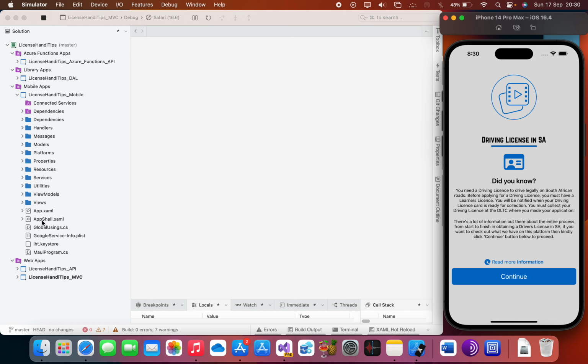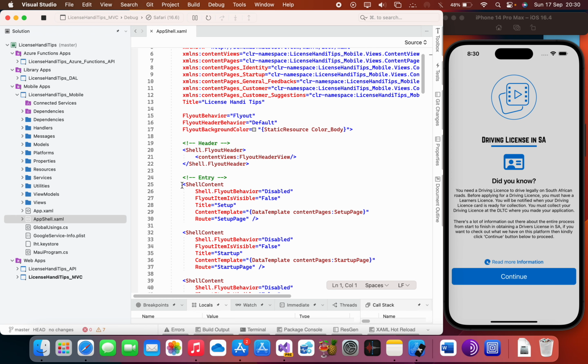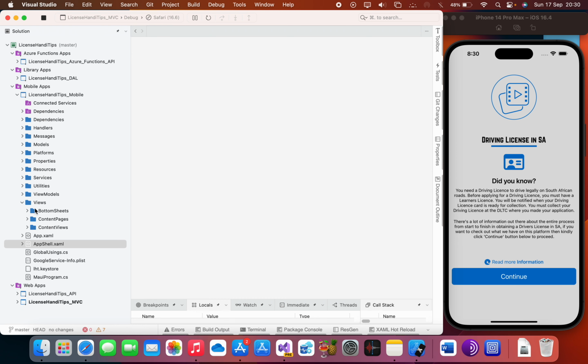You achieve that by going to App Shell. We did a video specifically talking about App Shell, so please go and watch that video, right? But one of the things is that this is an entry of the application where I'm registering what? The setup page, right? The route is SetupPage, the title is Setup. Then I'm saying FlyoutItemIsVisible is false, and I'm saying Shell.FlyoutBehavior is Disabled, so you cannot interact with the menu, right? So the page itself lives under Views, ContentPages, and there we go.